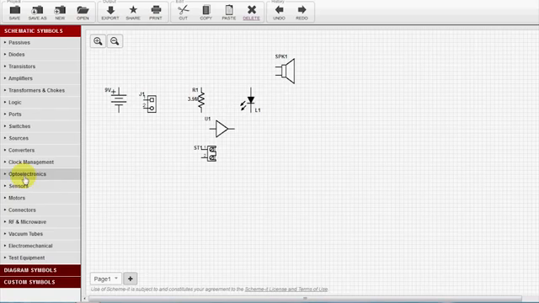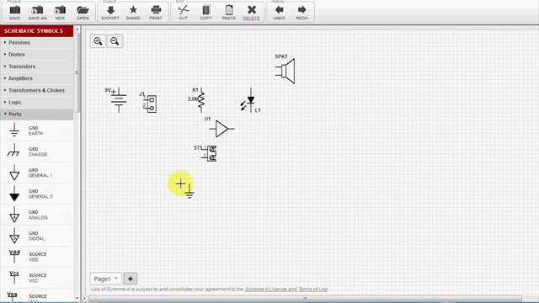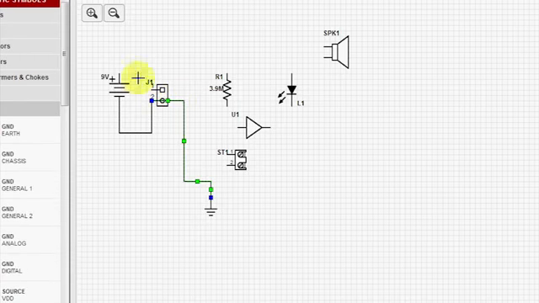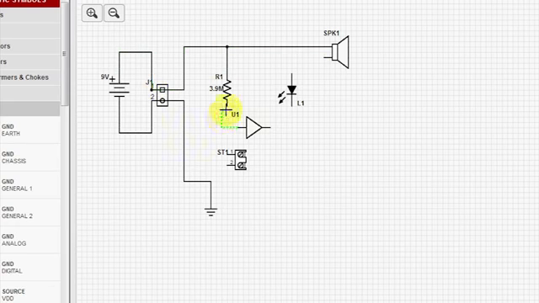So we'll go into ports, grab our ground, and we'll wire it up. And every time you click, you make a corner. Now this resistor is going to be a pull-up resistor. This connector, you would hook up your wires and put those 2 wires wherever you assume that water might get to.